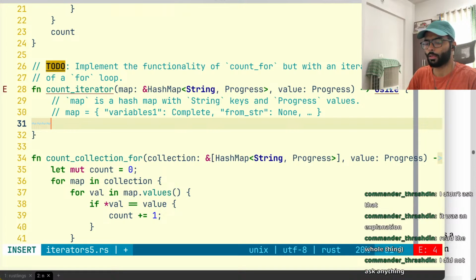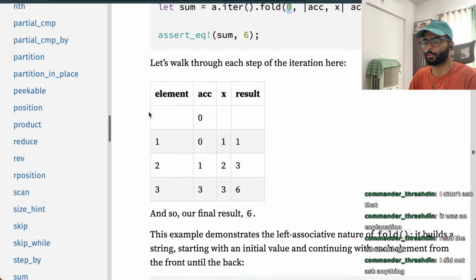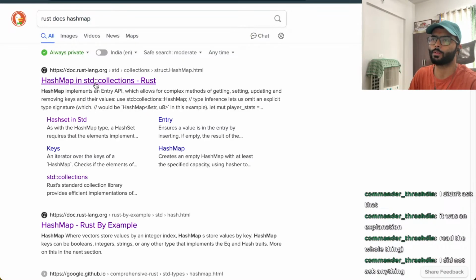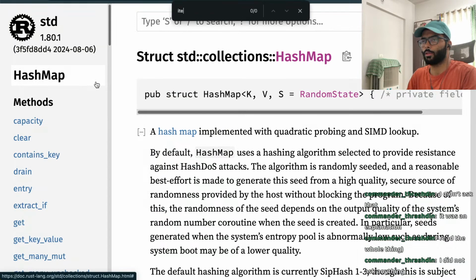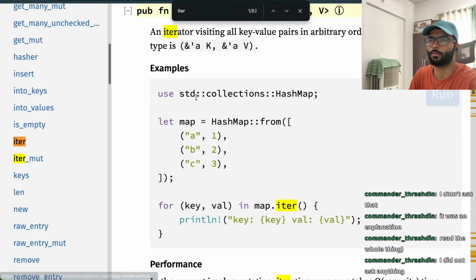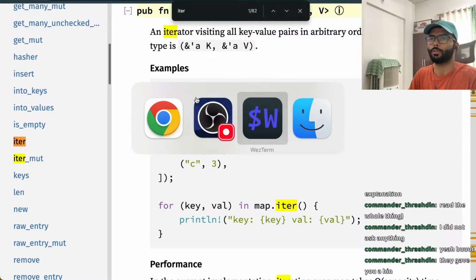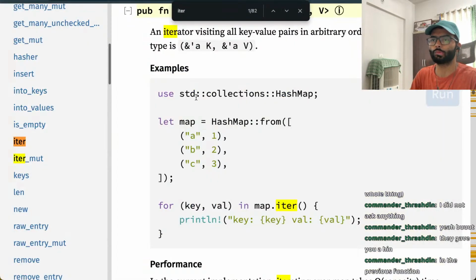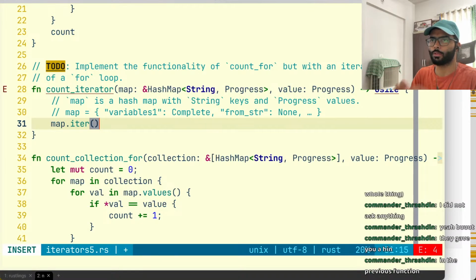Using iterator, so I can iterate over hash maps. Map dot into, is that how I can convert it into an iterator? Let's look at the Rust docs. Rust docs hash map iter. Yeah, I have an iterator like this. I can do this. Now I have an iterator. Now they want me to return a size.